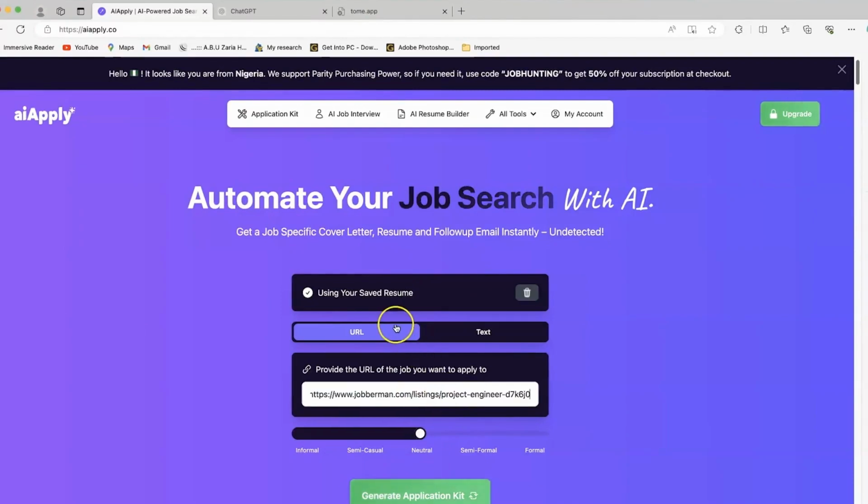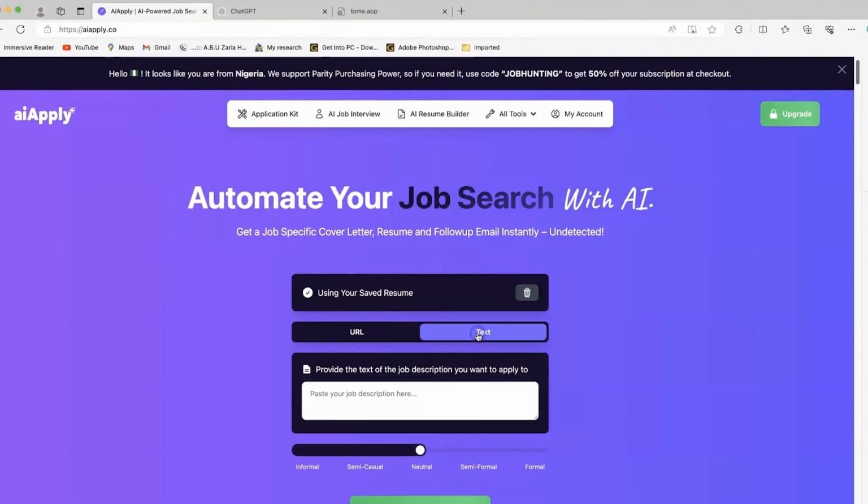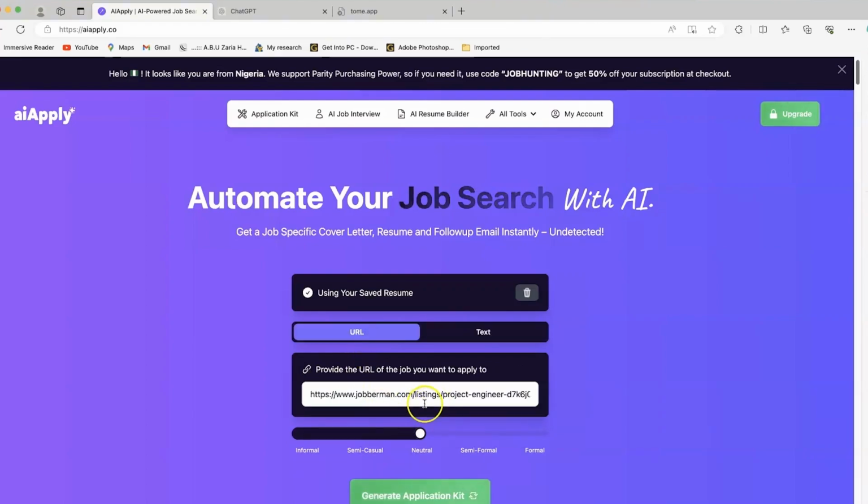So you have two options, either to use the URL, or you can go ahead and paste the text as it is in that particular website. But for this case, we're going to use the URL, which is what I have just pasted. So all you need is just to come down here and say generate the application kit.